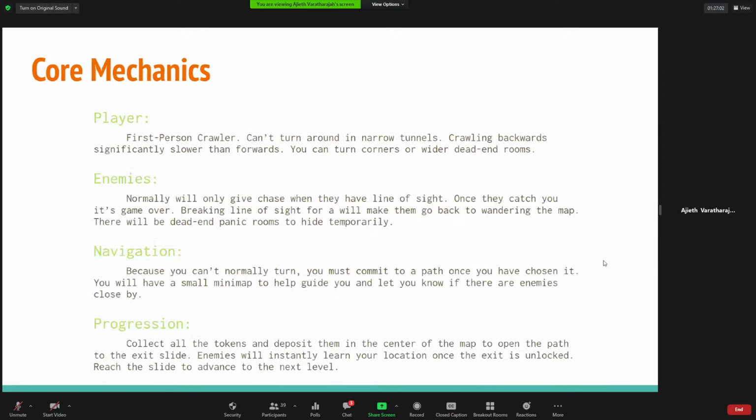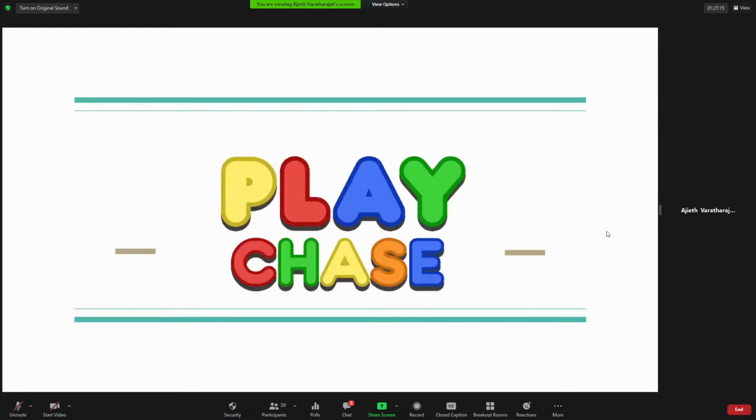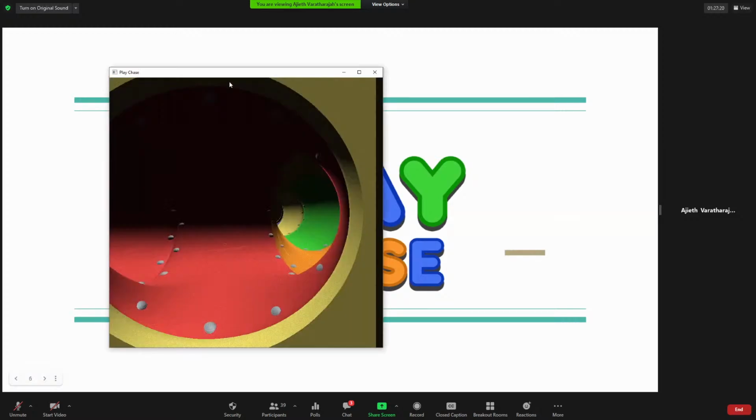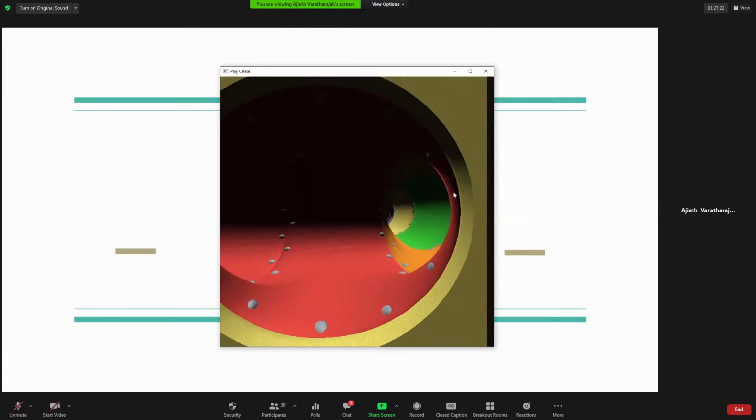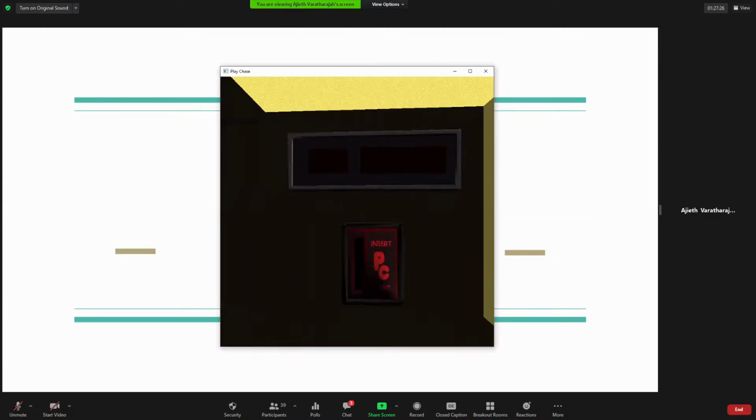So it's first person. Your whole objective is to collect these coins while avoiding the enemy. When you get all of them, it opens the exit and you complete the level. So right away, we'll jump into the demo. As you can see here, we get into the demo.